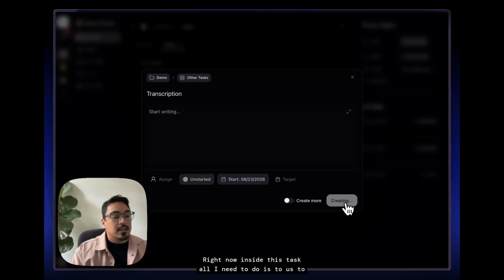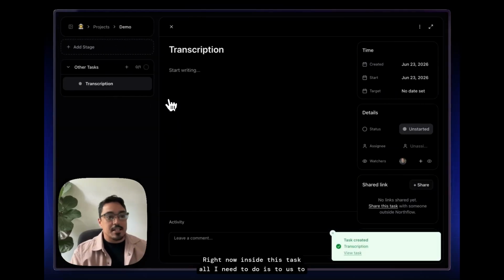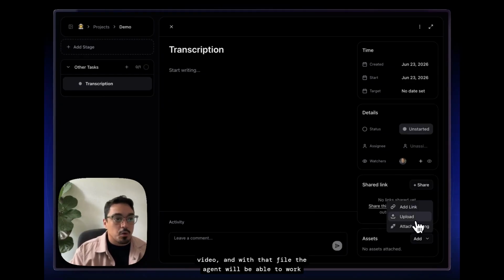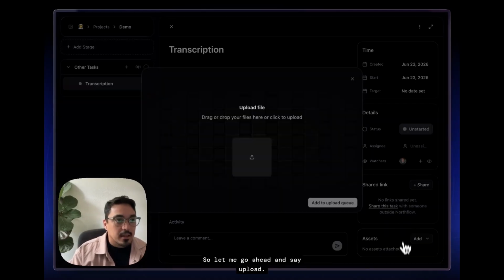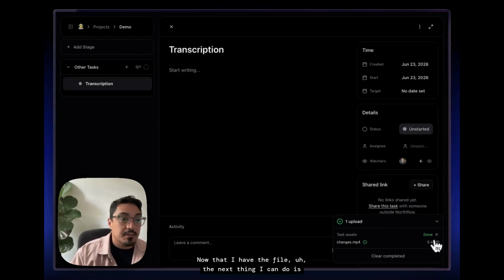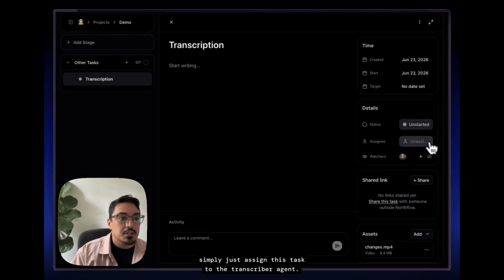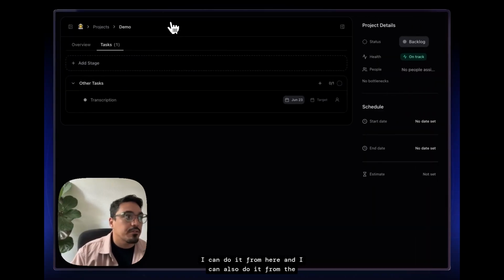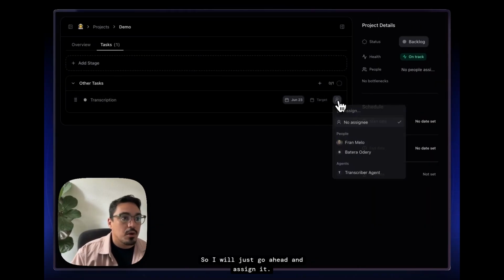All right. Now, inside this task, all I need to do is give it a file, and that file can be an MP3 file, can be a video, and with that file, the agent will be able to work and will be able to transcribe the video from there. So let me go ahead and say upload, select the file here, and add to queue. Awesome. Now that I have the file, the next thing I can do is simply assign this task to the transcriber agent. I can do it from here, and I can also do it from the project view right here. So I will just go ahead and assign it.